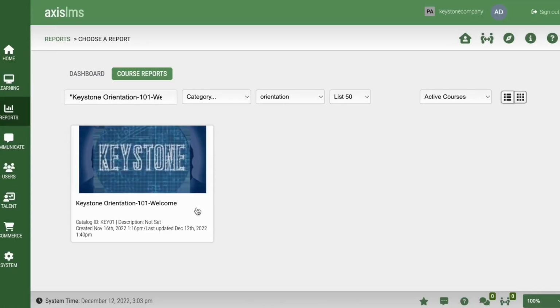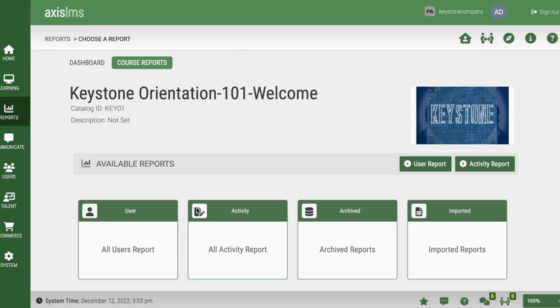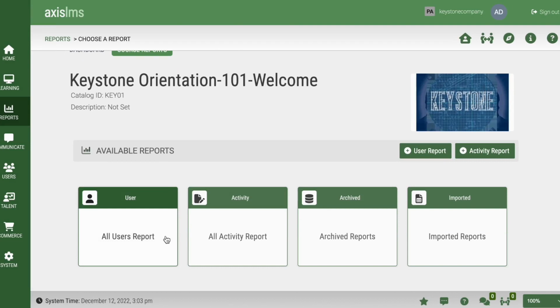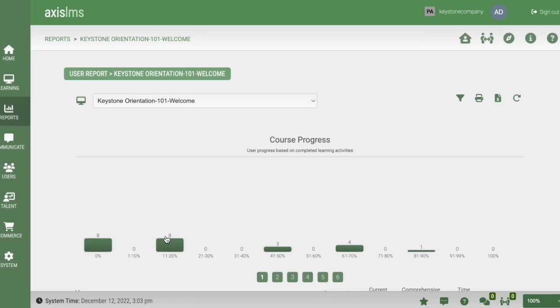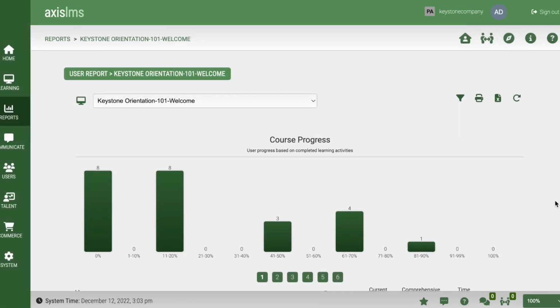I have this one orientation course set up for this demo. I'll select it. You can see here I have these 4 tiles that get me to various reports already built in for this course. Up here, I have these 2 buttons. They let me create new reports for this course. I'll go into the user report. This report will show data for all users in this course.